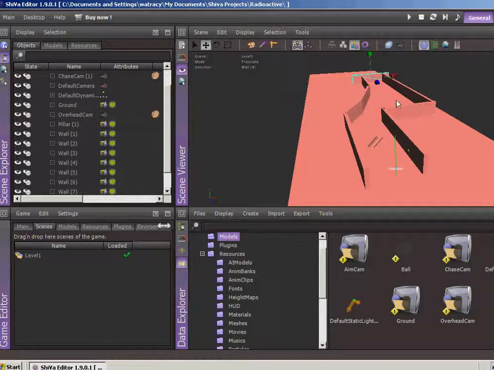Just cap that off. Okay, so now let's take the pillar and move it back into the level a little bit. So hopefully we'll be bouncing off this wall here, and then we'll try and hit this pillar in such a way that we'll launch it further down the level there.